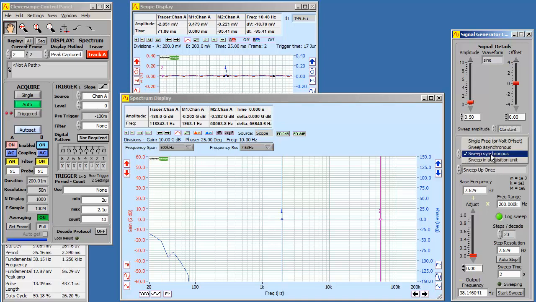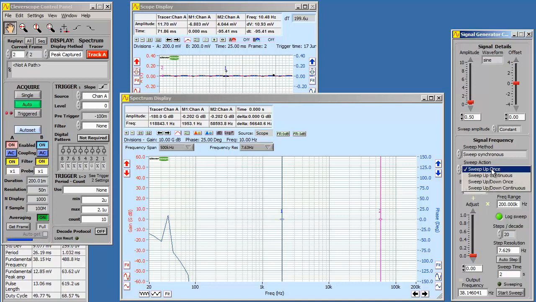We want a sweep synchronous. This means that the signal generator is adjusted in between captures and we get maximum accuracy because there is no frequency smearing as the frequency changes. We choose sweep up once. To get a plot once, we click start sweep. Finally, we set the sweep amplitude to adaptive.